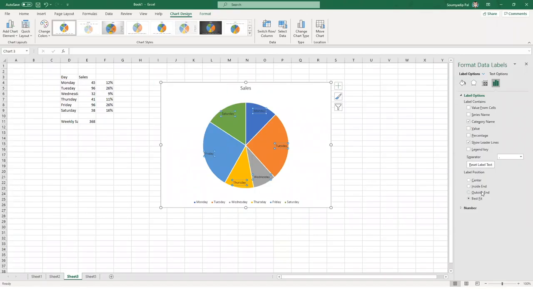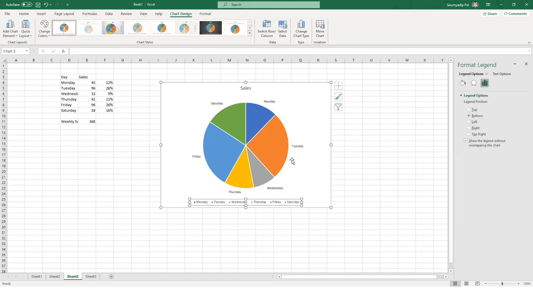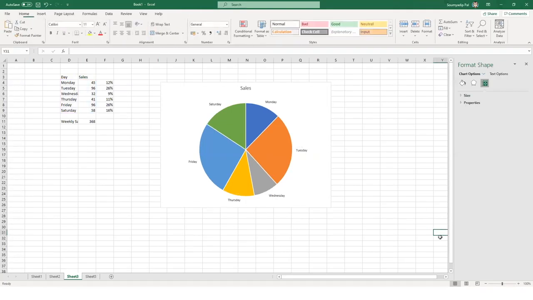Where do I want them? Here in a pie, it makes sense to have them outside. So I have them outside. Now, if I have all of these labeled here, then there is no need to have the legend. So I'm going to remove the legend. Okay. Now, this is an accurate representation of how my sales have been through the week.